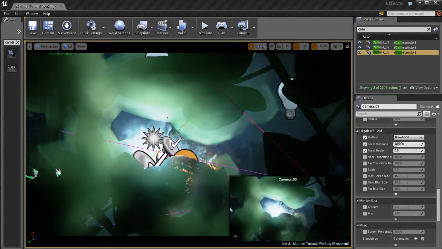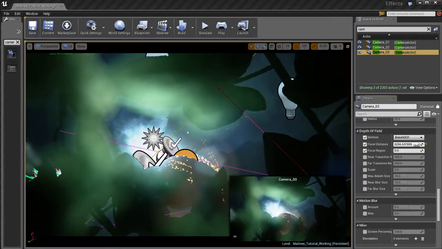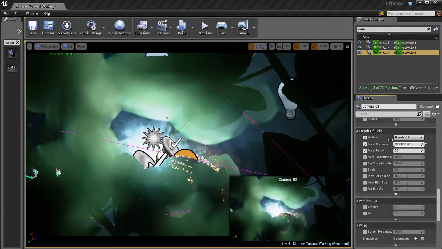So now we can actually see stuff. Now if I edit this stuff, you'll notice that I can actually see the results in the Unreal viewport, which is exactly what I want.